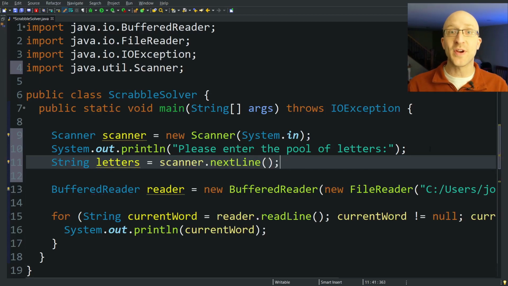All right, so you might be wondering, and it's a very good question, how are we actually going to do this? How are we going to take this scrambled list of letters and see which of all these dictionary words can be made out of that pool of letters? How are we going to do that? That's a really good question. So here's how I think we can do it.